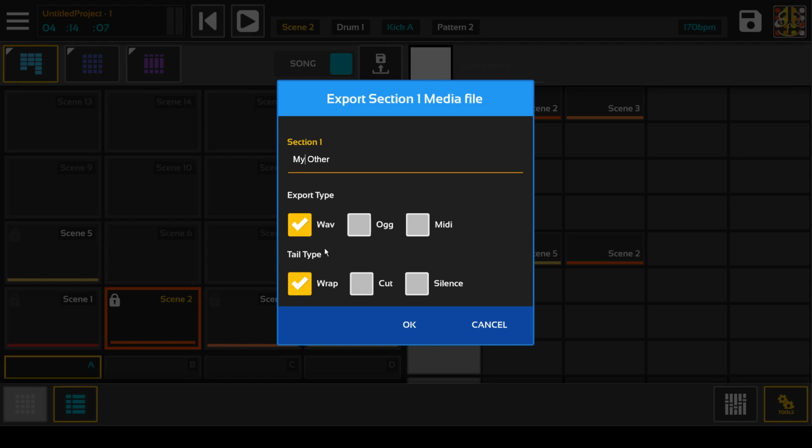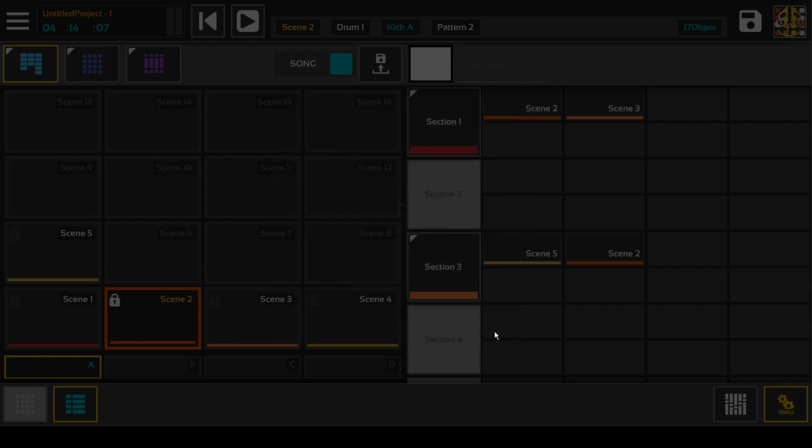And this is the standard export: wave, OGG, or Midi. And for wave, the tail type just tells the exporter what to do with the effects. That could be reverb or delay, whether it wraps it, cuts it, or just renders it out to silence.